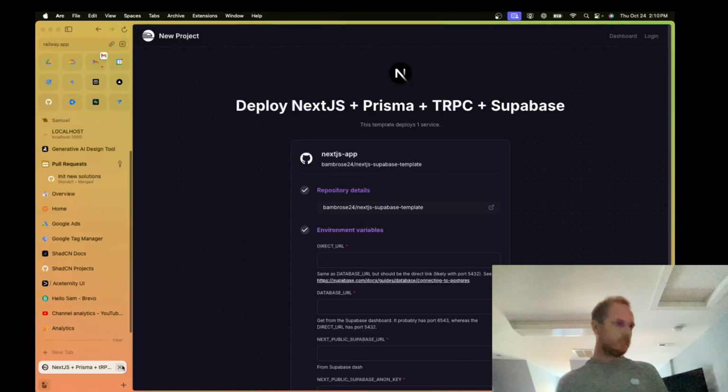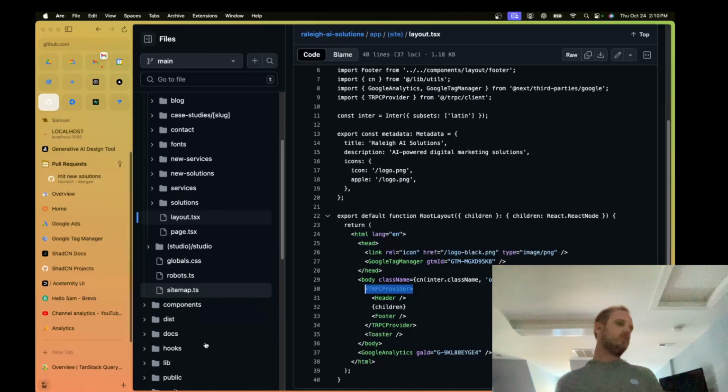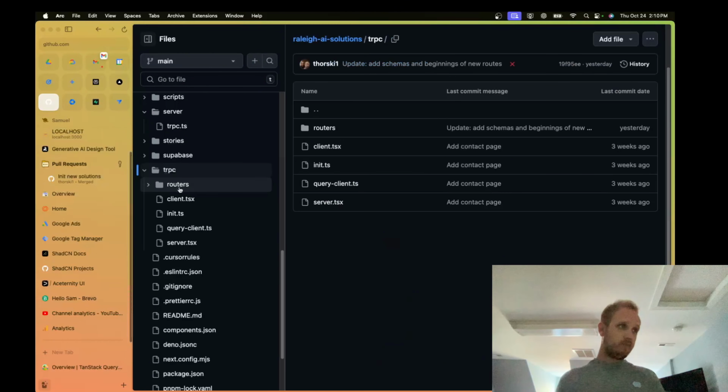But since we didn't do that, and we had a solution already that we could use, we took from Raleigh AI Solutions and copied as much as we could. Now there could be some issues still, but without fully setting this up in Supabase and building out the form, or at least building out some check, we're not going to fully understand what's going on yet.